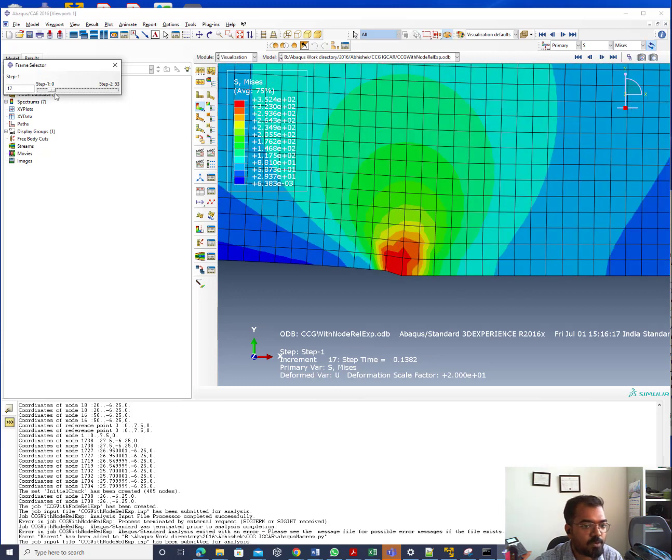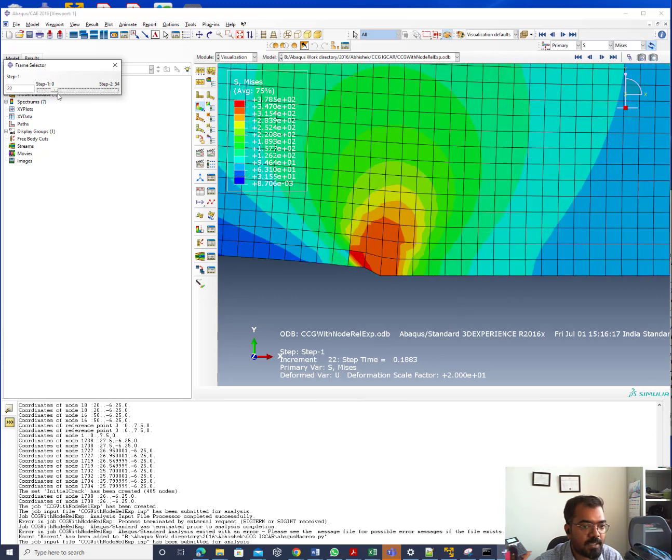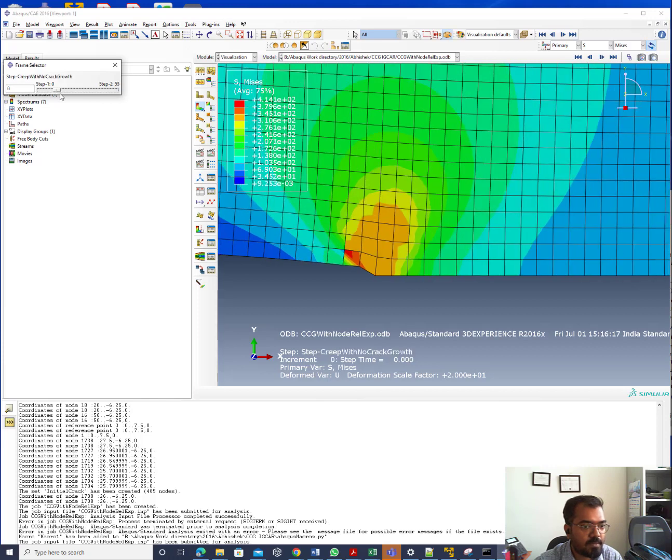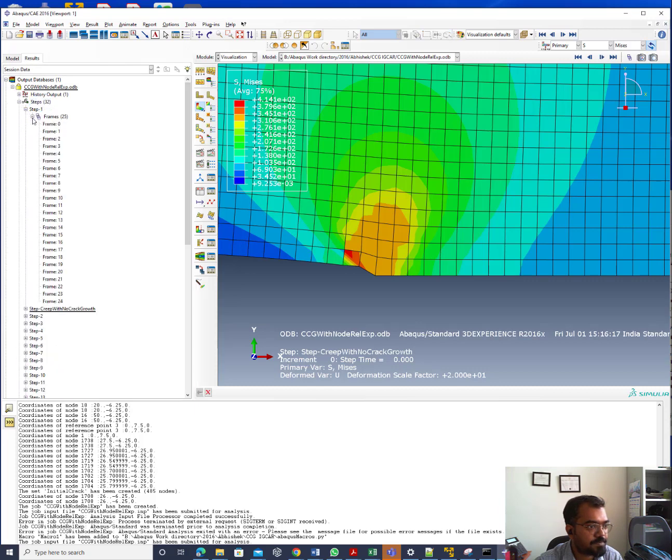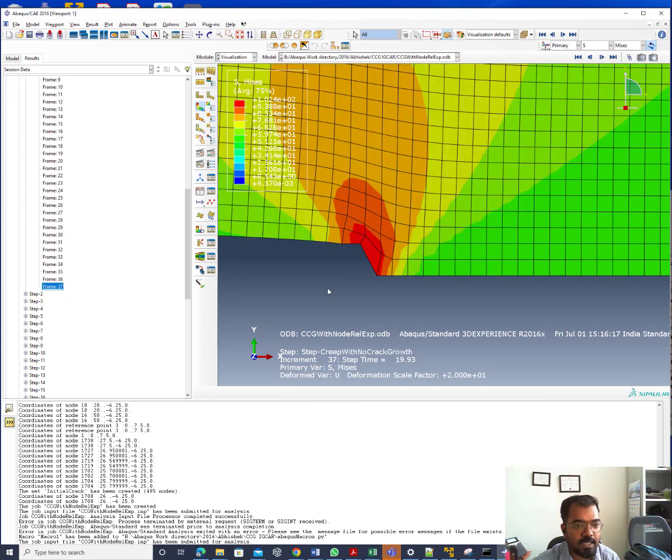So step 1 was the loading step, so nothing happened there. And a better way to have a look will be from here. So step 1, last frame, this was the deformation. Then we go to step 2, and there also there was no crack growth, because that was creep without crack growth, because we wanted to pass 19.93 hours without crack growth. So nothing happened. It crept. That is what happened.